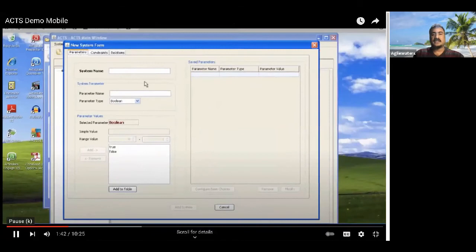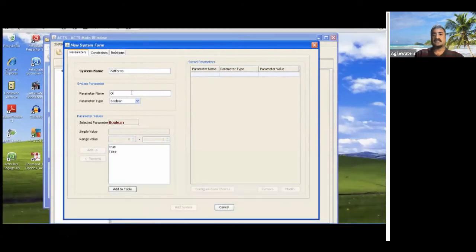So this is what I was telling you. Once you are creating a system here, name any of your projects. Under that, you will define a variable. What kind of variable it is, Boolean or text. So, operating system, yeah.